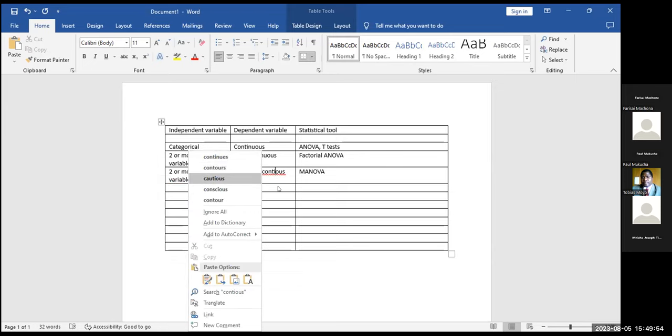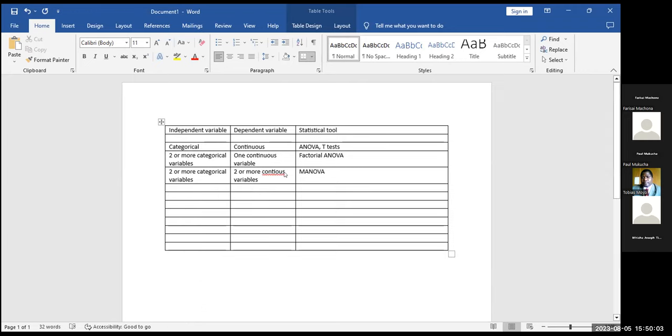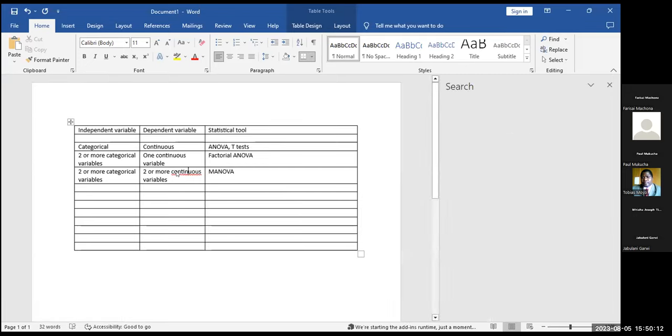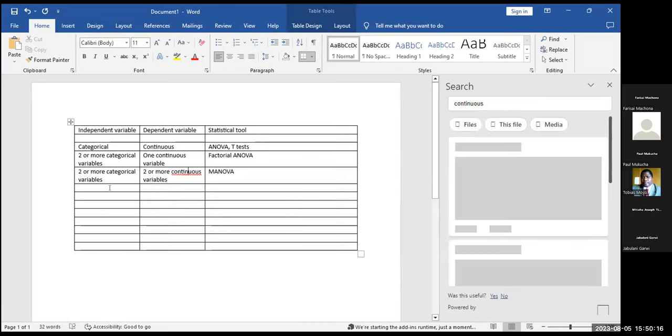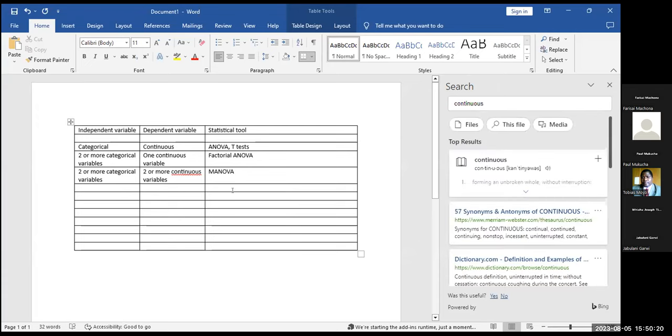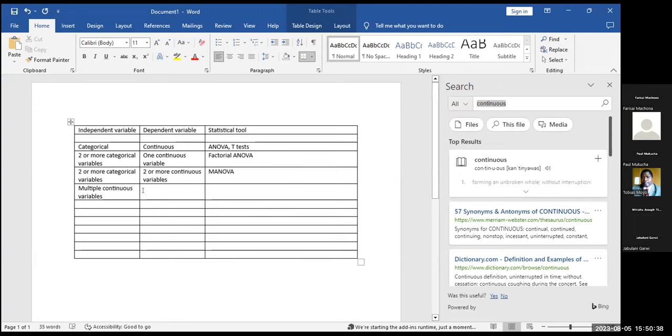Continuous, spelling here. What is spelling continuous? Yeah. Right, so we use MANOVA. And then if we have got, let's just say, multiple continuous variables and multiple continuous dependent variables again, we can use structural equation modeling.